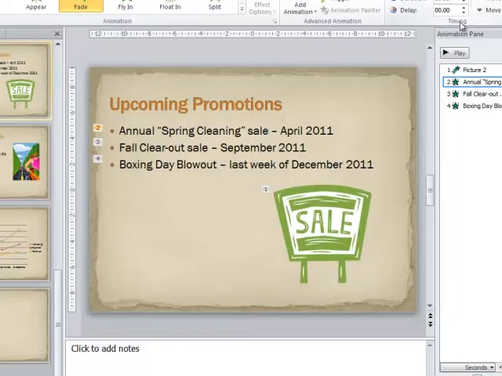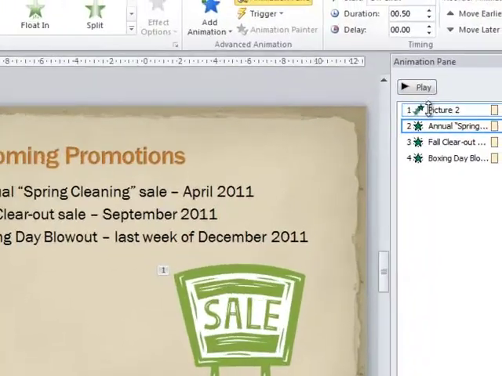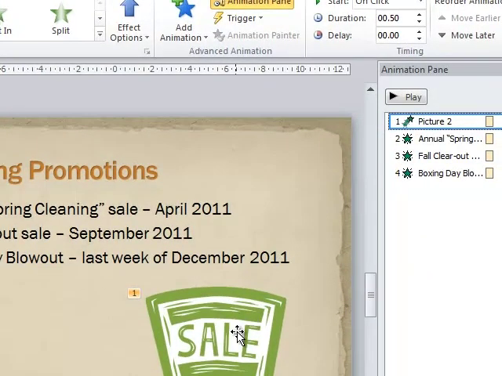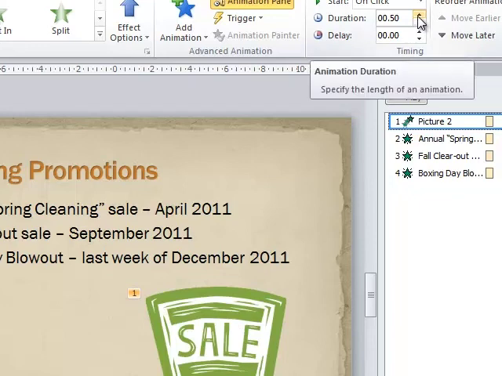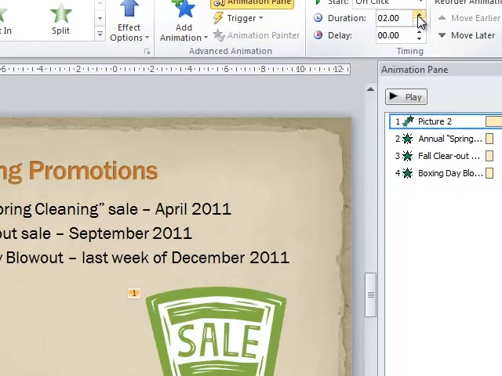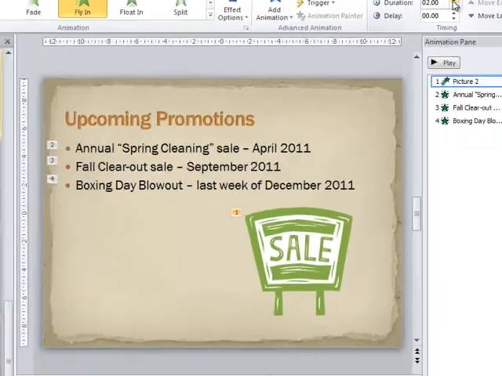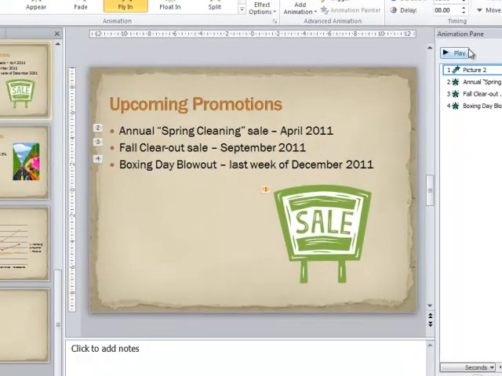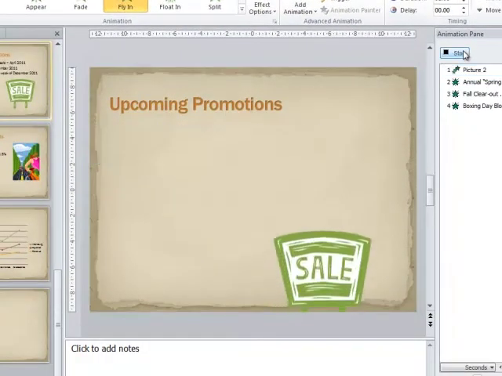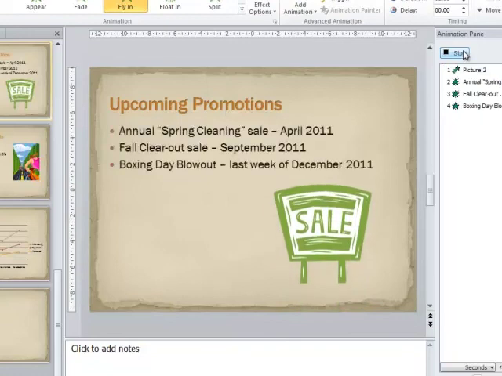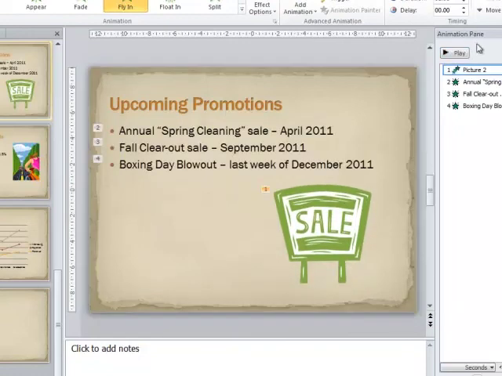Another option in the timing group is the duration of the animation. So I can select this first item, that's the clip art animation, and I can say I want it to fly in over the length of 2 seconds. That should really slow down the animation. Let's preview. Sure enough, the duration of that animation has slowed down. So the options are endless. Again, a tip for effective presentations is to keep it simple, but effective animation used right can be very useful in presentations.